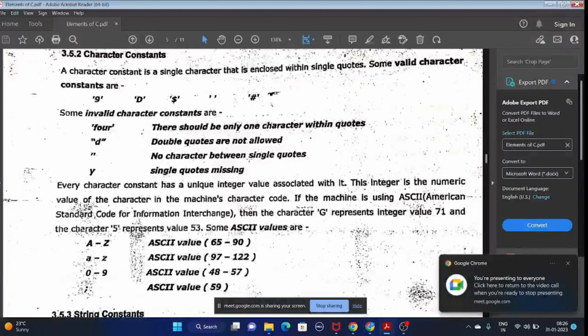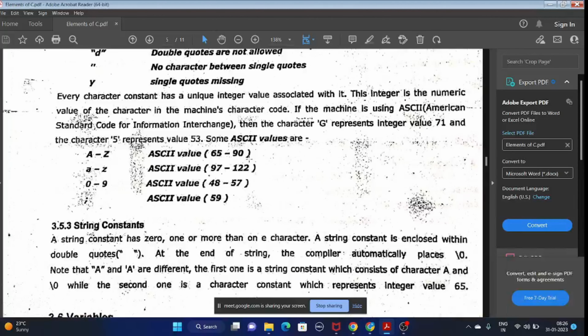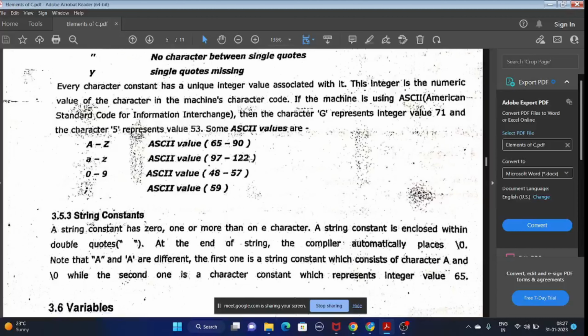Let's go forward. Now these are the ASCII values. You all know this one. Capital A to capital Z ASCII equivalent values are 65 to 90. Small a to z, 97 to 122. 0 to 9, 48 to 57. Semicolon is 59. All these are the equivalent ASCII values. What is ASCII? American Standard Code for Information Interchange. So it's a standardization.